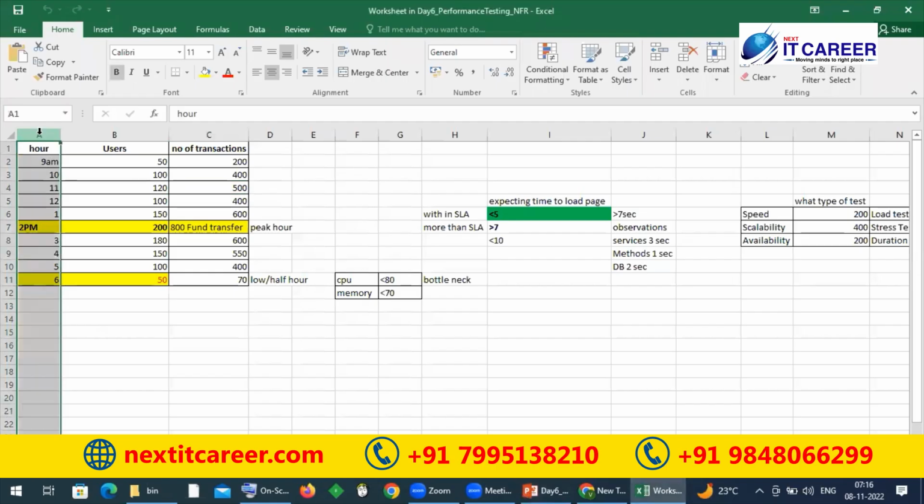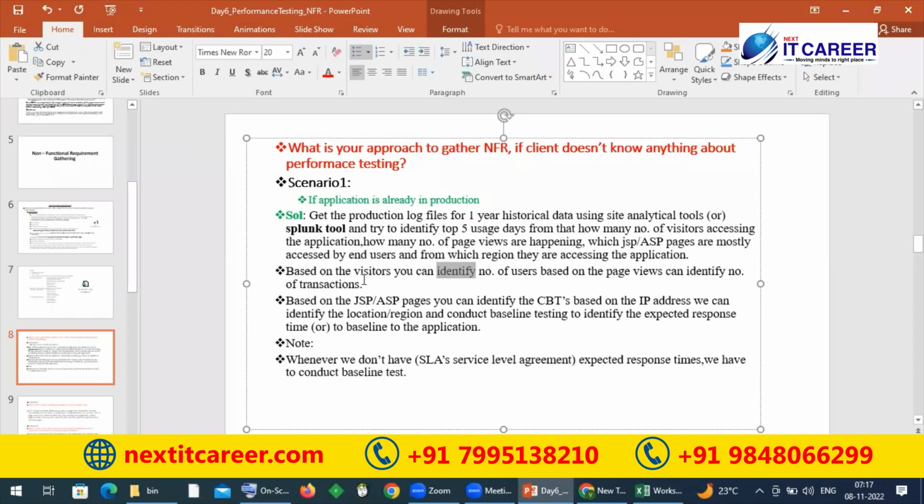In the same way, as I explained yesterday, based on the hour we can get the number of users and transactions. Like that, every day we need to get the peak number of users in the whole year and the peak number of transactions in the whole year. Based on the transactions, we can also identify which particular IP address. Based on the IP address, we can identify the location or region, and based on that we will design the scenario and run the test execution.